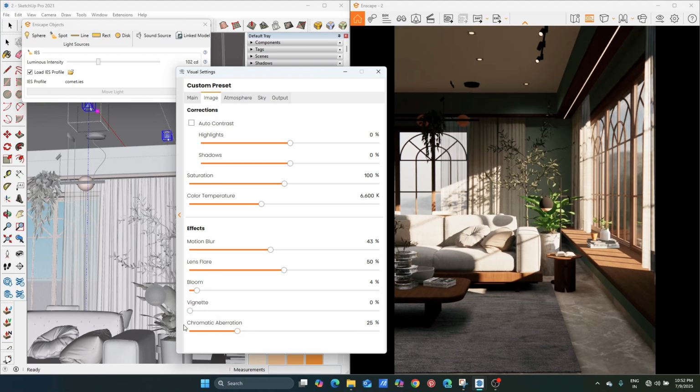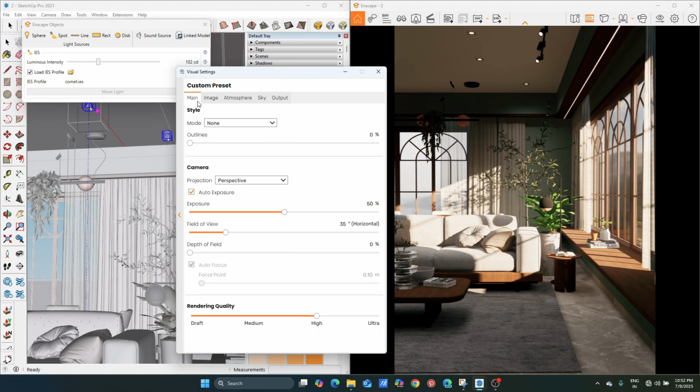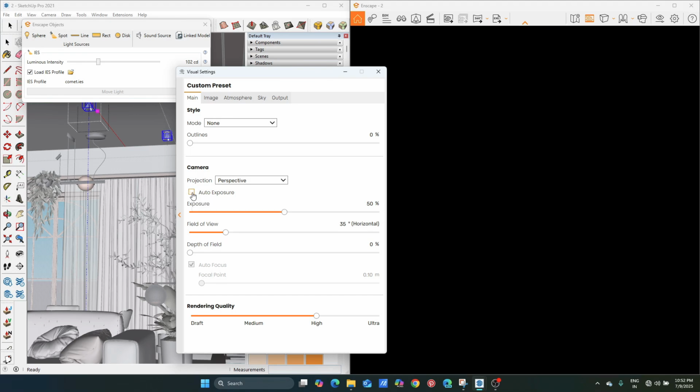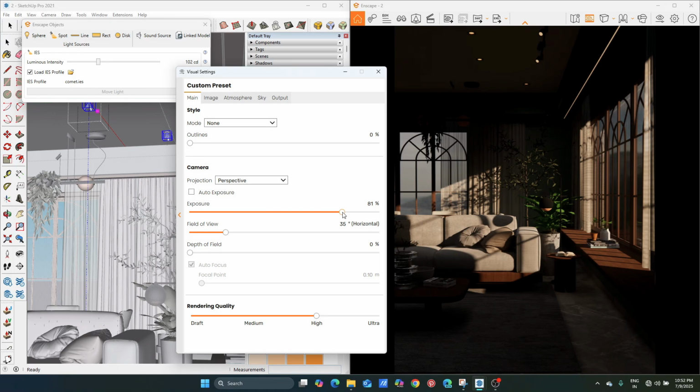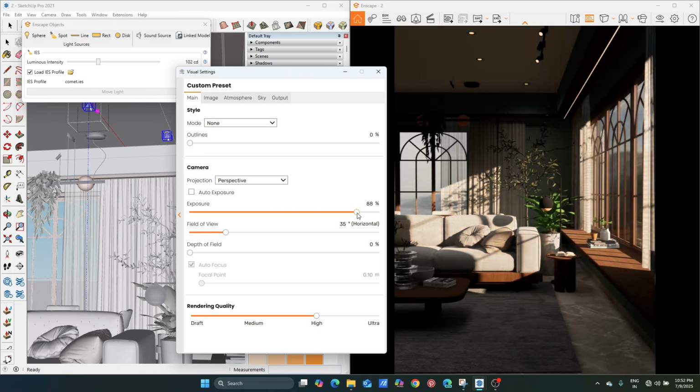Now we're going to take this to the tree. Now coming to the main image part. First we're going to click on auto exposure. As you can see, your film. So you can increase this to 91 plus.